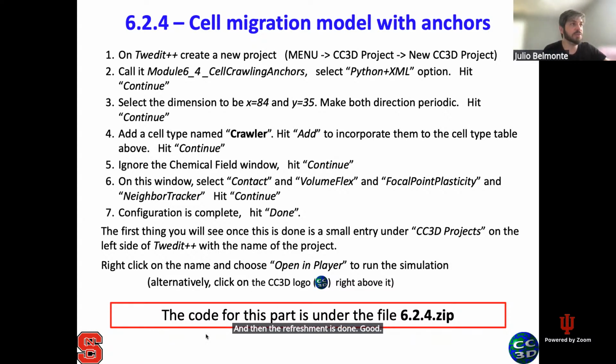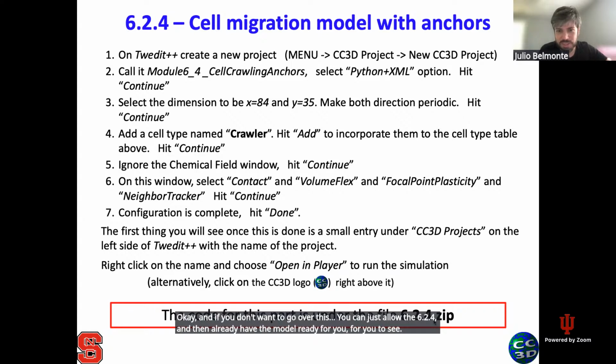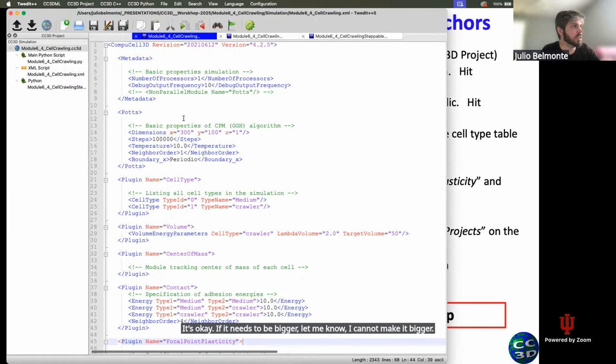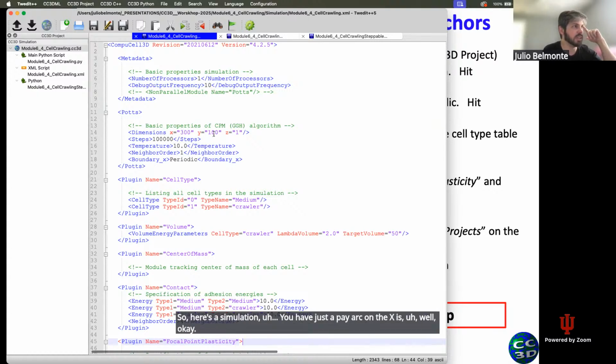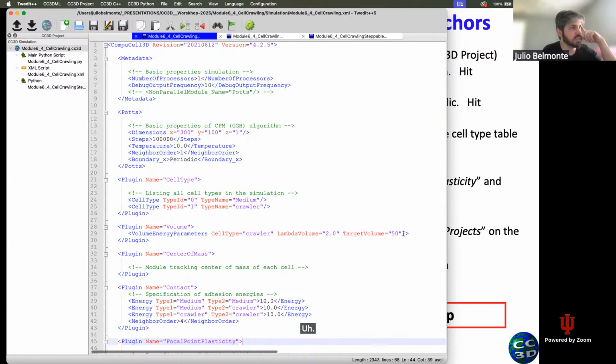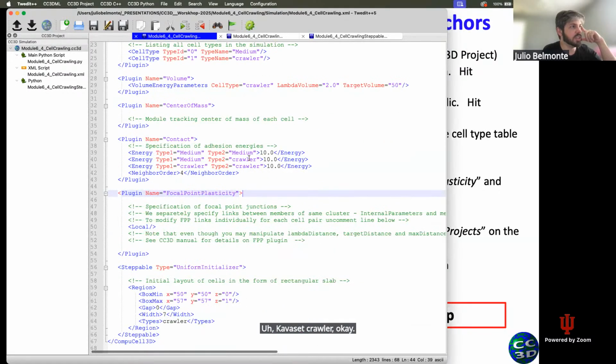And if you don't want to go over this, you can just download the 6.2.4, and then you already have the model ready for you to see. So here's the simulation. You have just periodic on the X as well. This version is 300 and 100. Have a cell type crawler, size 50, contact energies, and the focal point plasticity.